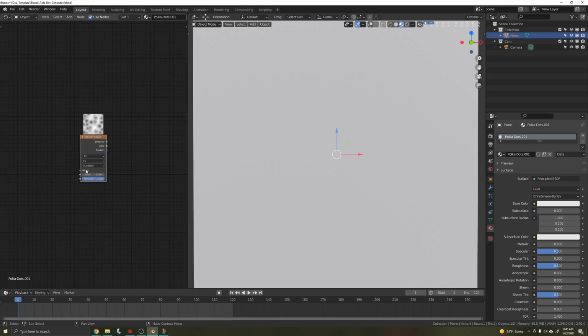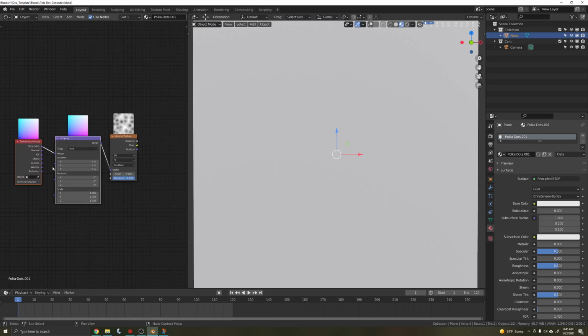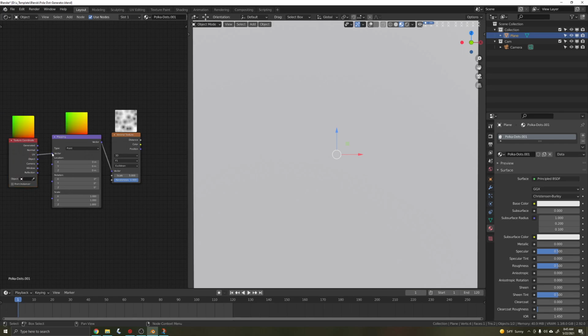Now I have the Node Wrangler add-on enabled, so if I hit Control T, you'll see that it automatically creates this for me. I'm going to switch mine over to UV. You can use whatever works best for you and your object.